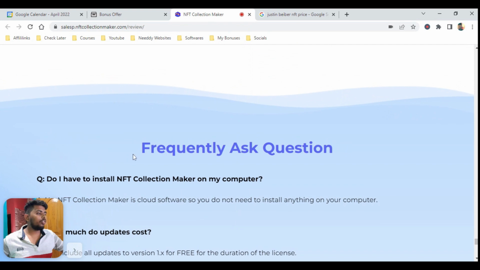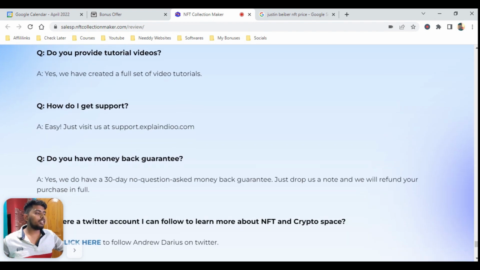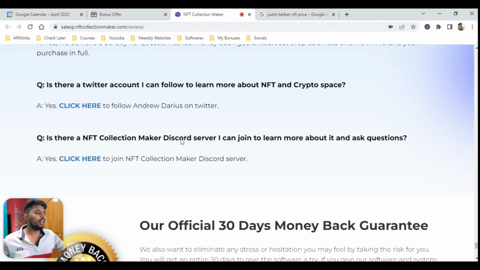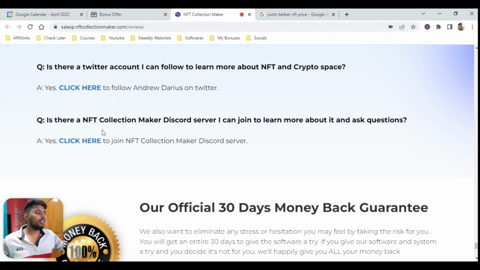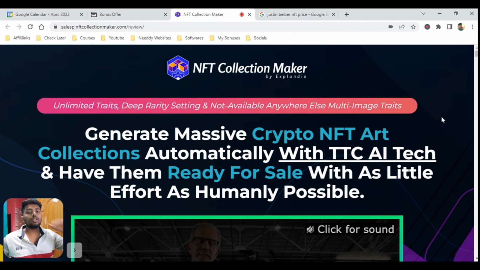There are a lot of frequently asked questions as well. You can see what they are stating. If you have any doubt, I guess they will answer it. The Discord community as well as Twitter, so they have pretty good support. So you can try the product.